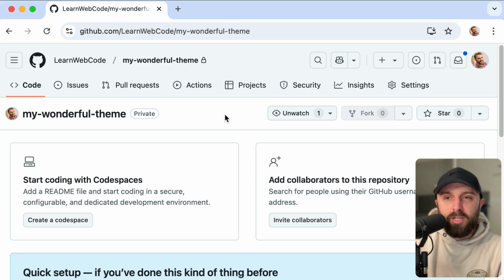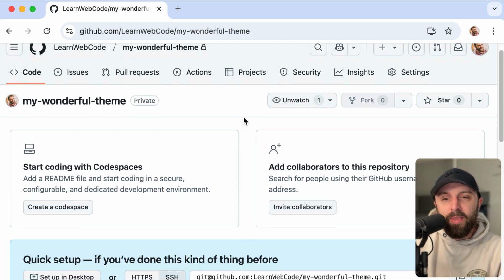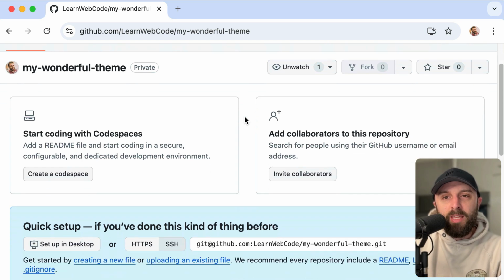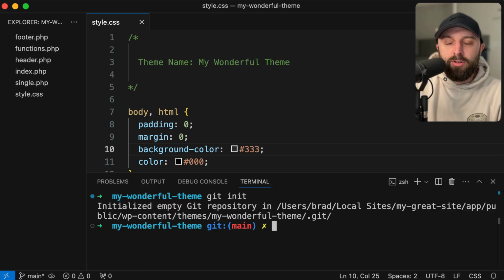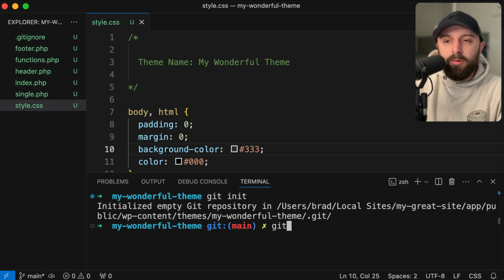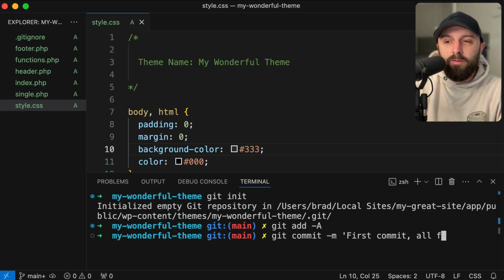I won't walk through setting up a new repo on GitHub with you, but if you want to follow along, just create a brand new private repo and then go ahead and get your theme files pushed up to it. So back in VS Code, I would say git init to turn this current folder into a repo, and then I would just git add -A.